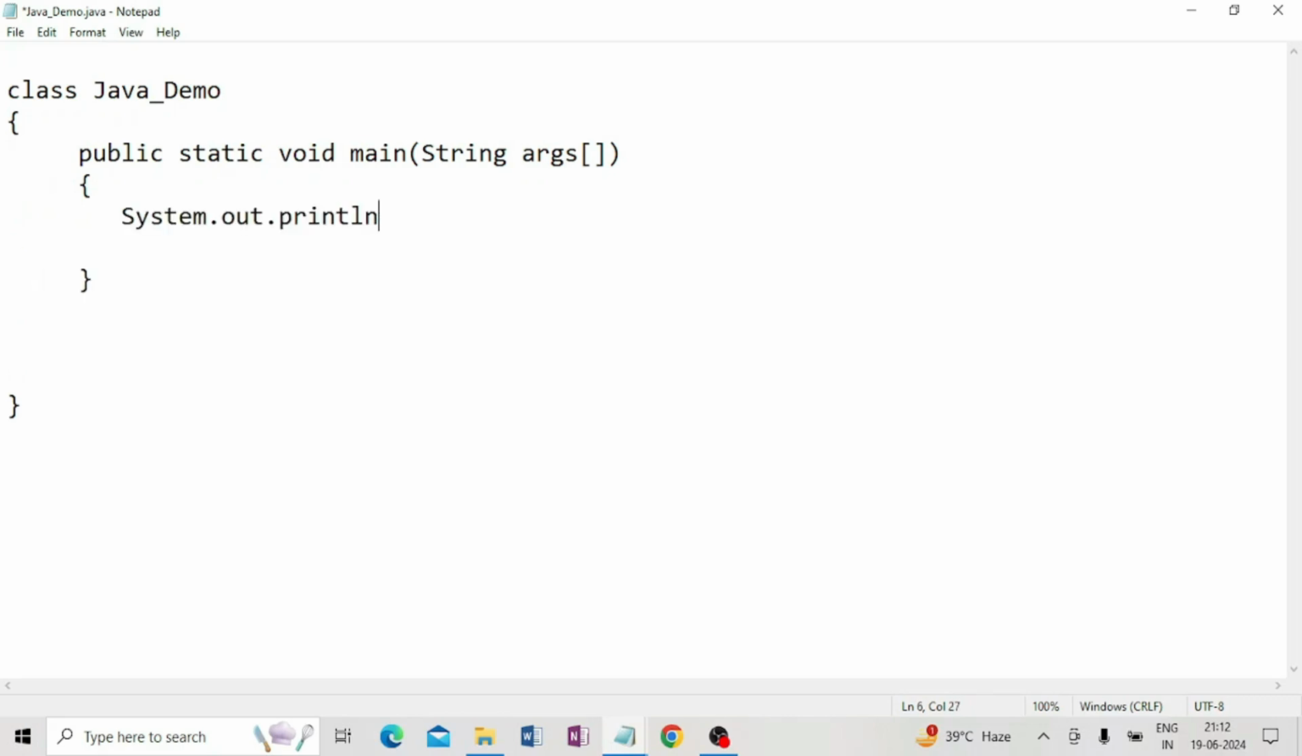Inside this curly bracket I'll pass a message: System.out.println in brackets. Here I'll write a message, and I'll put a semicolon at the end, and I'm going to save my Java_demo file. Save. Okay.